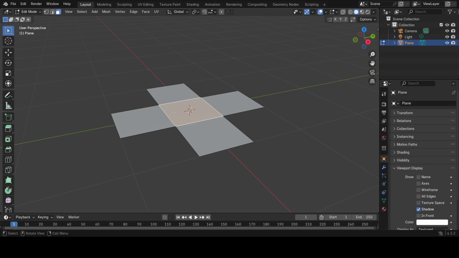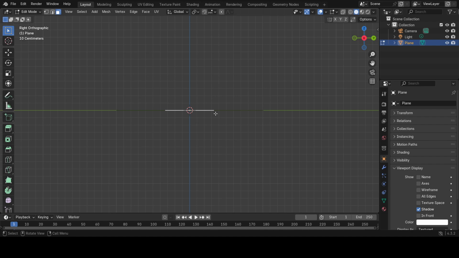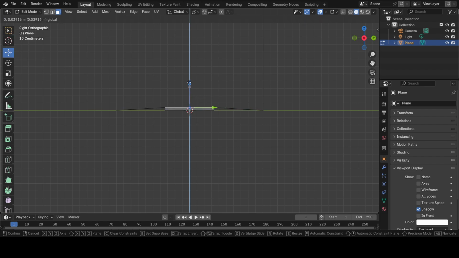And now what I want to do, if I again hit the tilde key, I'm going to go to the top, or I should say I'm going to go to the right. So X is in the front, and I want to move this up, and I want it to be as close to a square as possible.